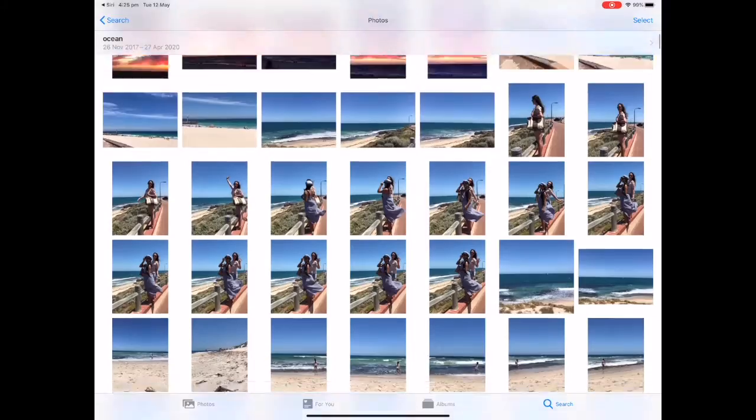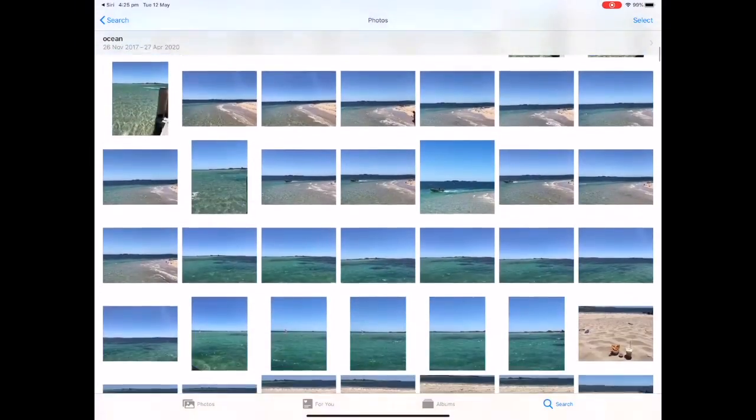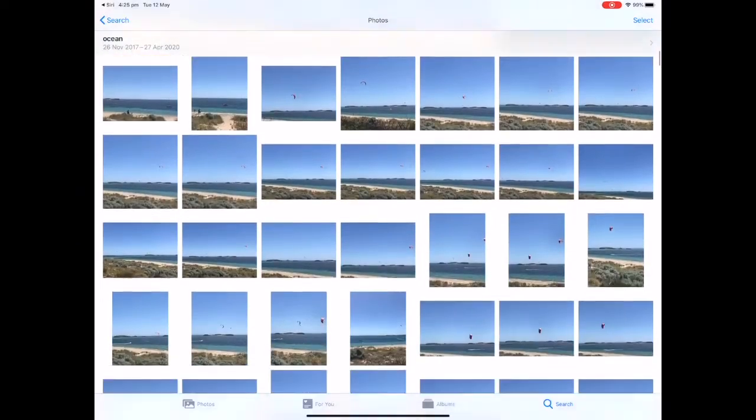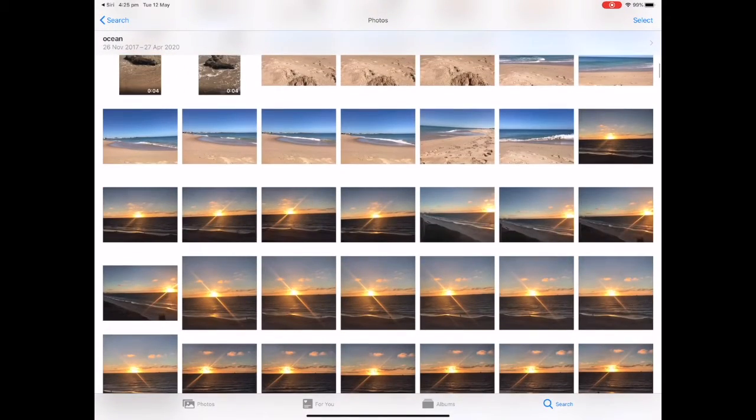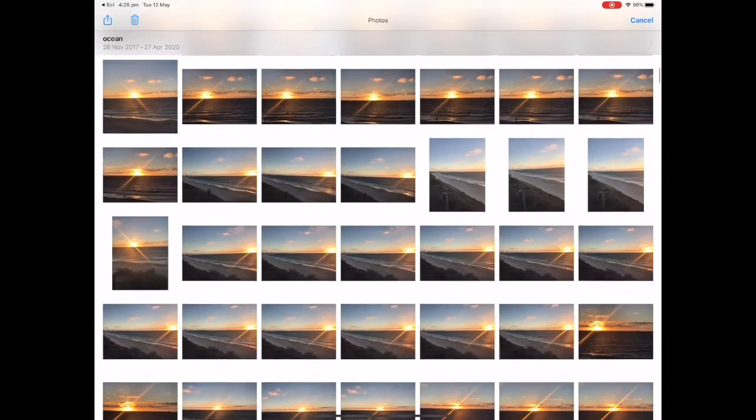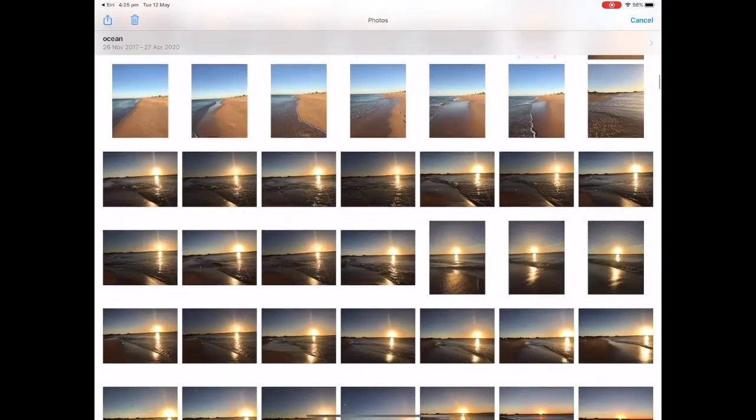And I can have a look through all these different photos now and decide which ones I would like to make into an album of my favorite ocean photos. So I'm gonna tap select in the top right hand corner and I'm gonna go through and start to select different pictures that I would like to put into this album.